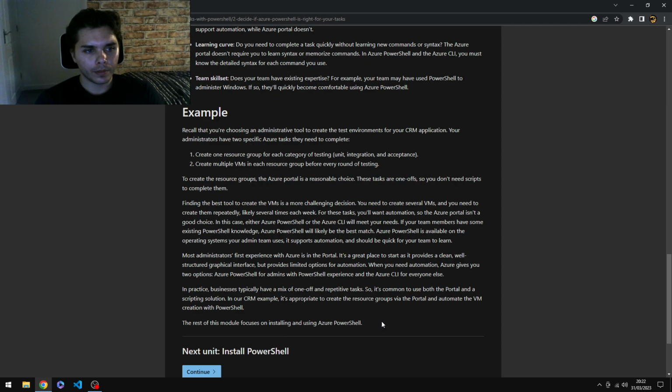Finding the best tool to create the VMs is a more challenging decision. You need to create several VMs, and you need to create them repeatedly, likely several times each week. For these tasks, you'll want automation, so the Azure Portal isn't a good choice. In this case, either Azure PowerShell or the Azure CLI will meet your needs. If your team members have some existing PowerShell knowledge, Azure PowerShell will likely be the best match. Azure PowerShell is available on the operating systems your admin team uses. It supports automation, and should be quick for your team to learn.